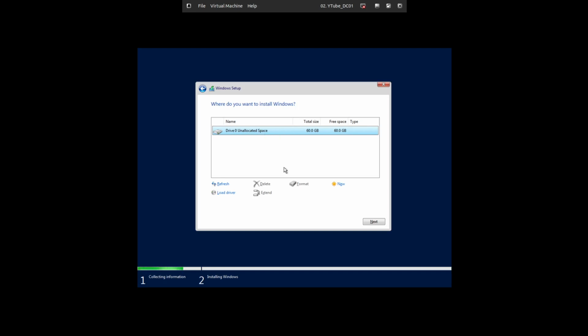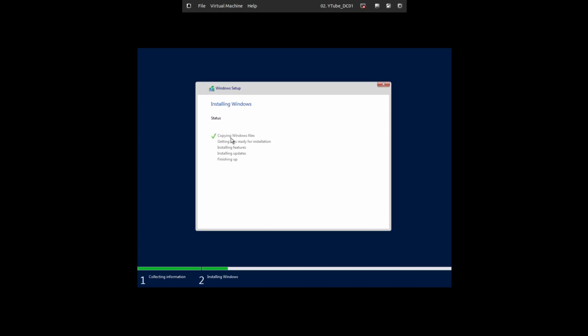So we're going to select this. We're going to just hit next because we want to use the whole disk. It's going to eventually go here and kick, and then we'll start the installation process. Okay, so now it's going to be copying the files. It's going to download the updates, copy the updates, install the features, updates, and finishing up.